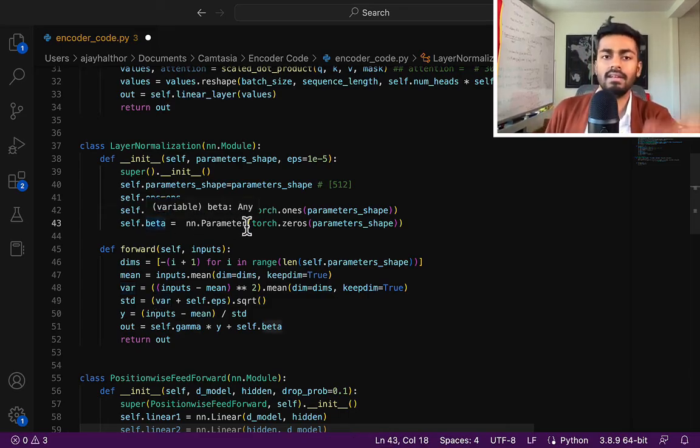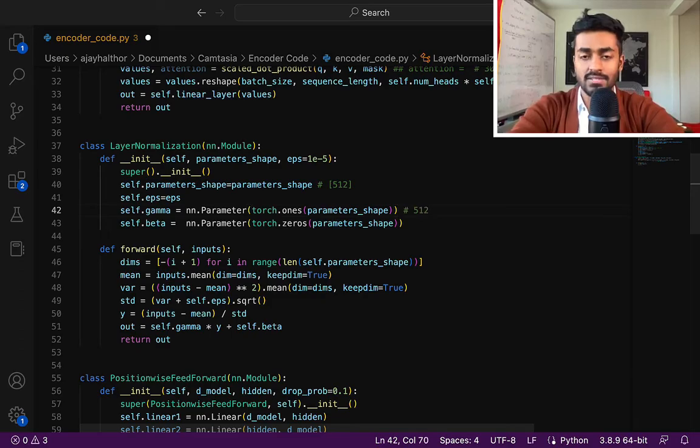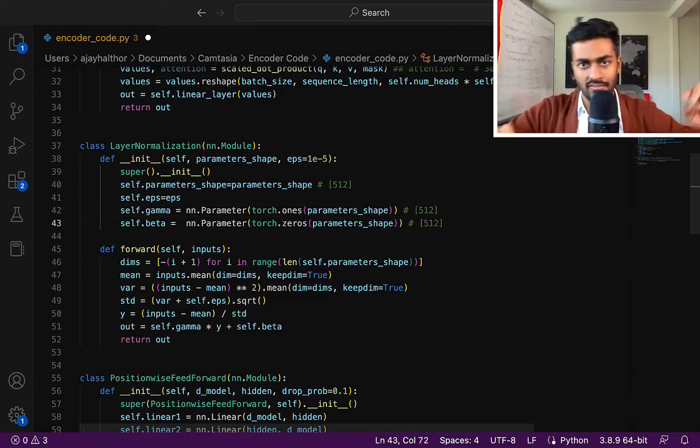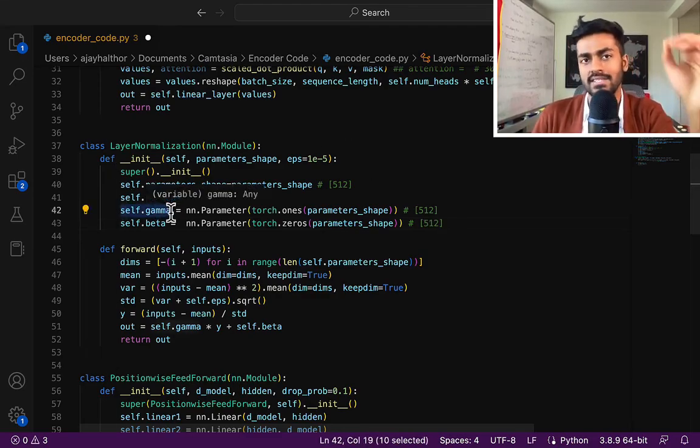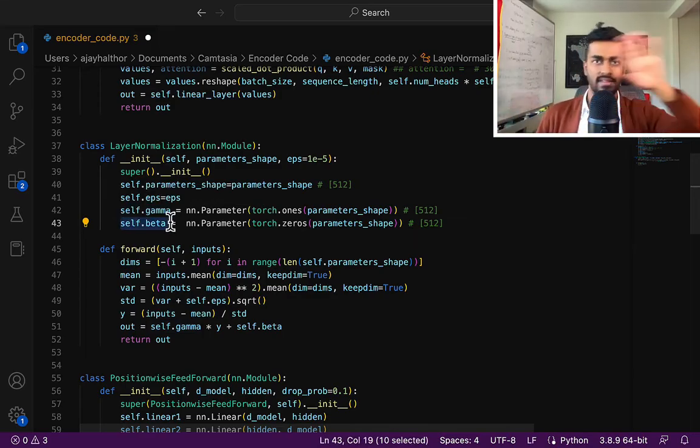Gamma and beta. Now, these are two learnable parameters that, as the network learns, are going to be updated continuously. In this case, they're going to be 512-dimensional tensors. Both of them are 512 dimensions that we'll just define over here. Now, this gamma is effectively going to represent a standard deviation of values, whereas beta is going to represent the mean of values that will be learned continuously as we get more and more examples into the network.